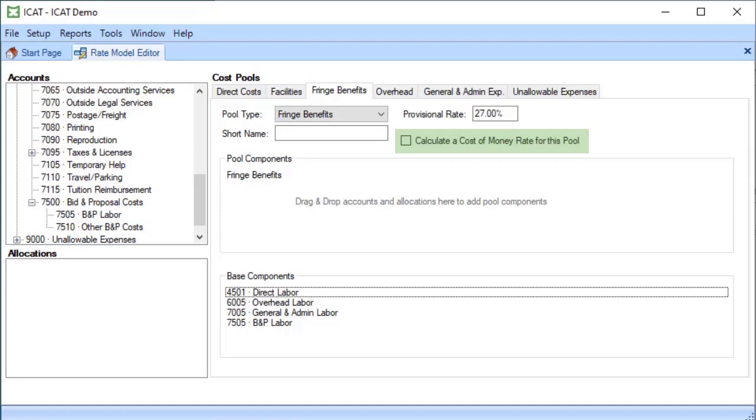You will also see a checkbox for calculate a cost of money rate for this indirect cost pool. This field is available if needed for computing cost of money rates for the incurred cost proposal.